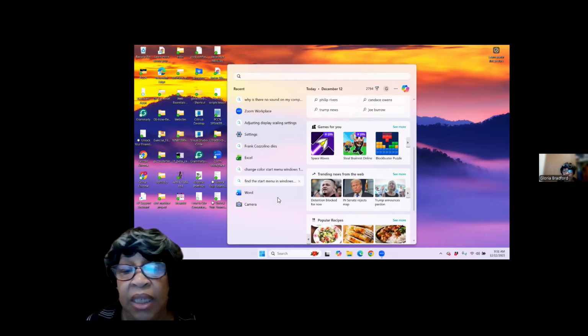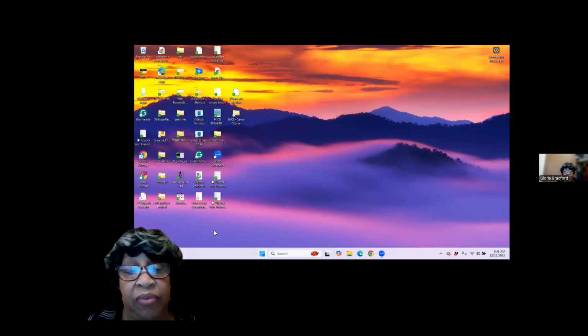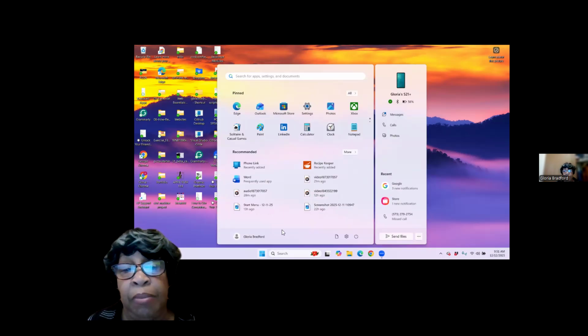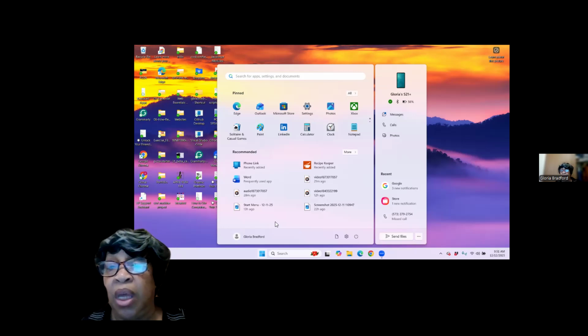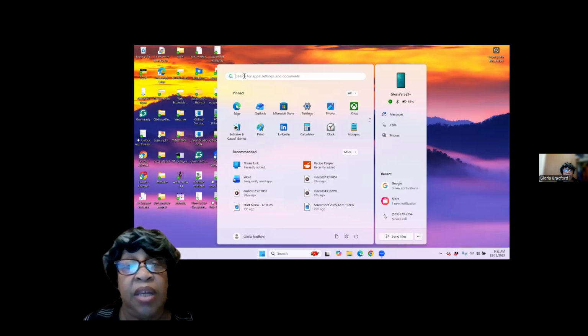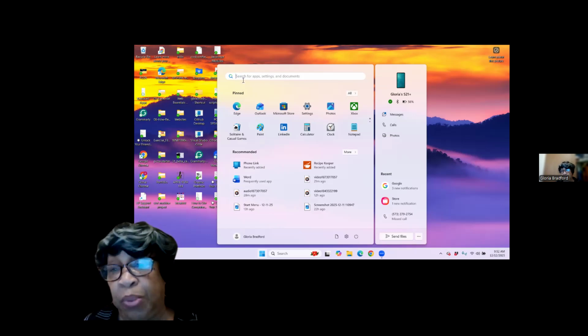comes up. Now, there is no back button, so there's no way to go back to the start menu. So you just have to close this out and open back up, and it opens into the original start view. So that's what I have to say about that search bar. If you just click on it, if you don't put anything in it, and if you put something in it, it's going to search for what you put in it.